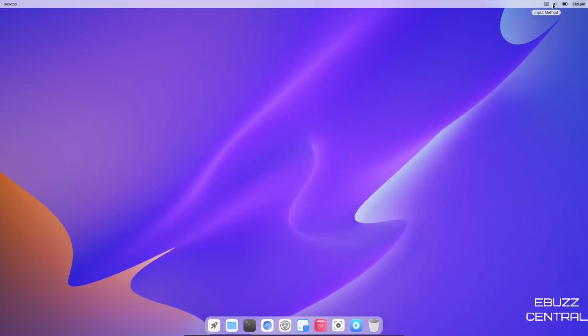As you can tell, we have one single panel up top. Over here, you've got date and time, battery, sound, and keyboard settings. And then over here, you've got desktop. Let's say you got more than one window open. You come over here, click desktop. It'll show it. Then down on the bottom, you do have a dock.